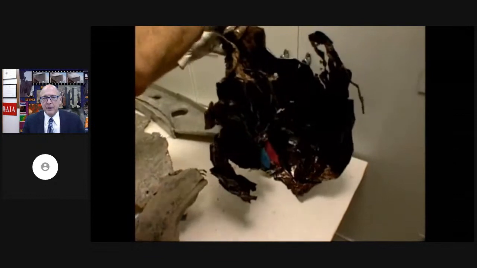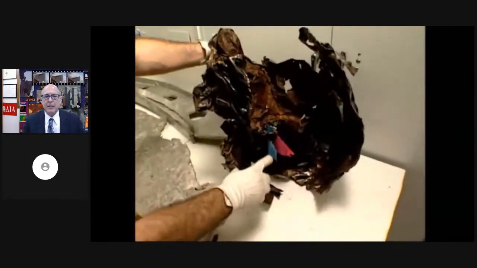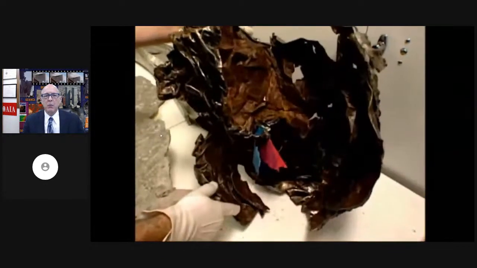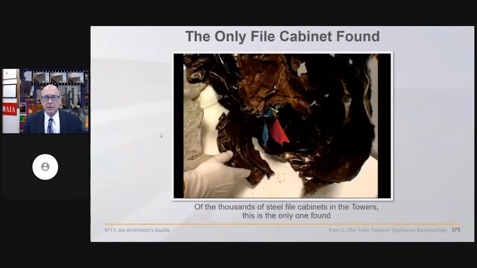There must have been 10,000 file cabinets, but this is the only one that they found. It was in the basement, from an ice cream store.